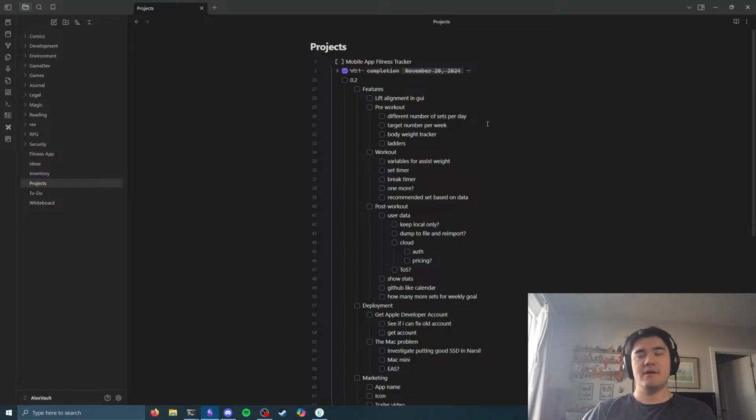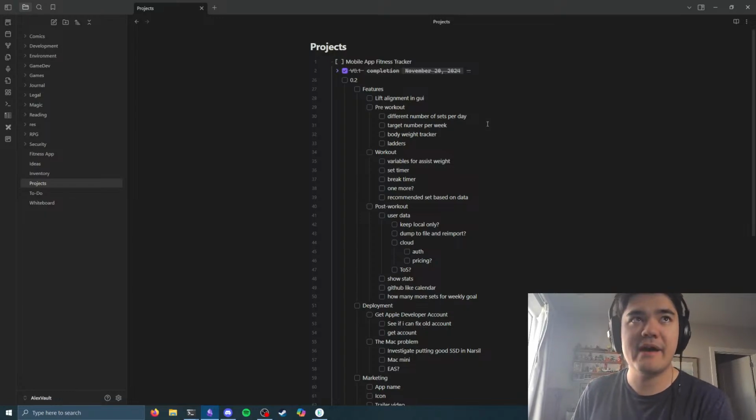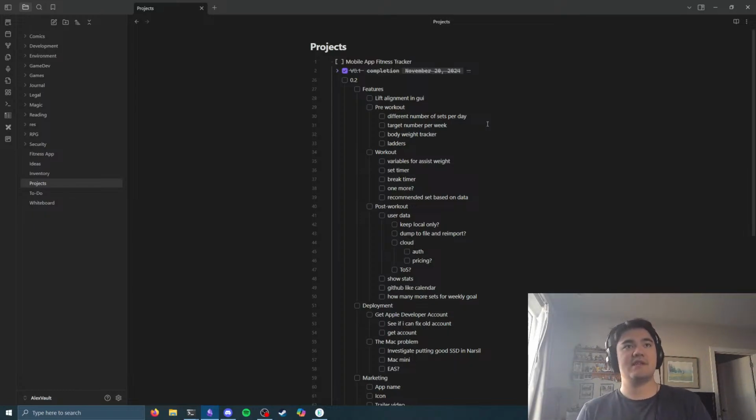What was I saying? But yeah, there are a couple more features to add. Some basic stuff like modifying the number of sets that you want in your workout, how many sets you're doing a day, tracking number of sets per week, which I've talked to my dad about. He's kind of a fitness nut, and that seems to be a pretty good metric to target. Track body weight, the ability to do ladders, which I would like actually too. That would help me out.